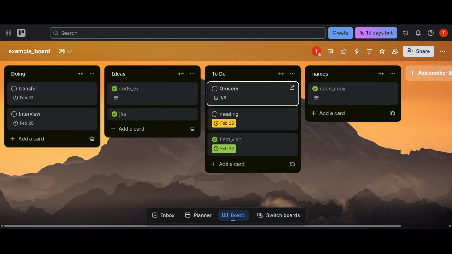Let's get started. First, go to your Trello board. Open your browser and log into your Trello account, then navigate to the board where you want to add a checklist. This could be a project board, a content calendar, a task tracker, or any workflow you're currently using. Once you're inside the correct board, you'll see your lists and cards laid out across the screen.